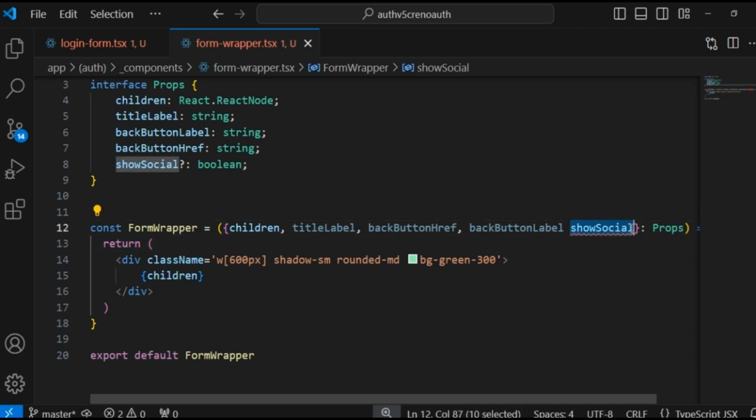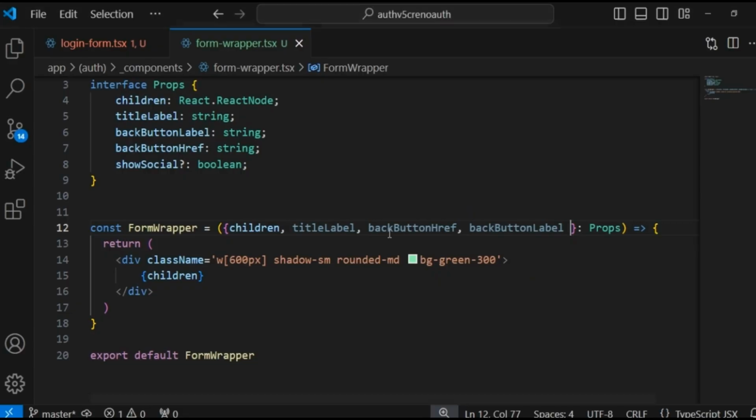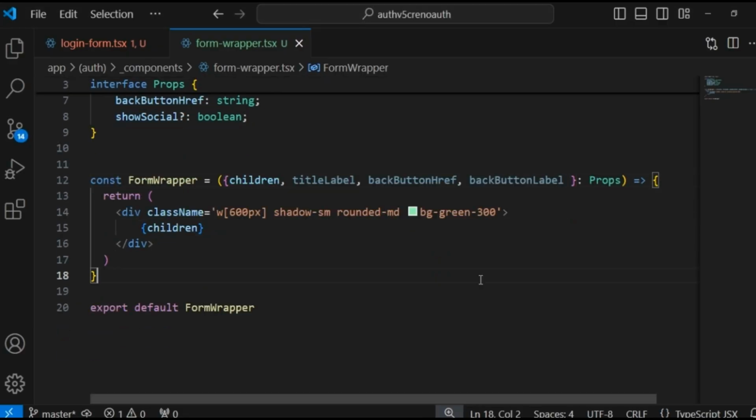Now, save. And then you see that we have the testing on screen with the green background. So the form wrapper is working properly. So let's go back and finish coding it out.